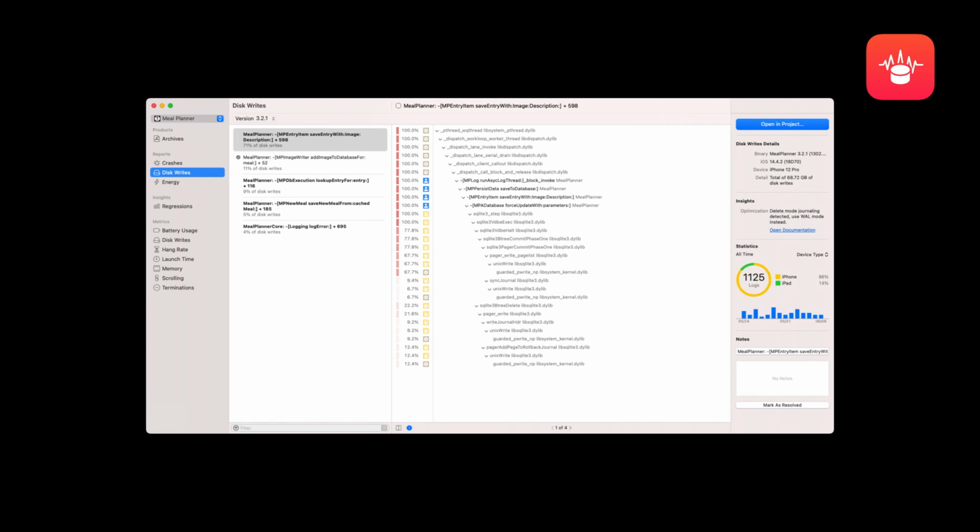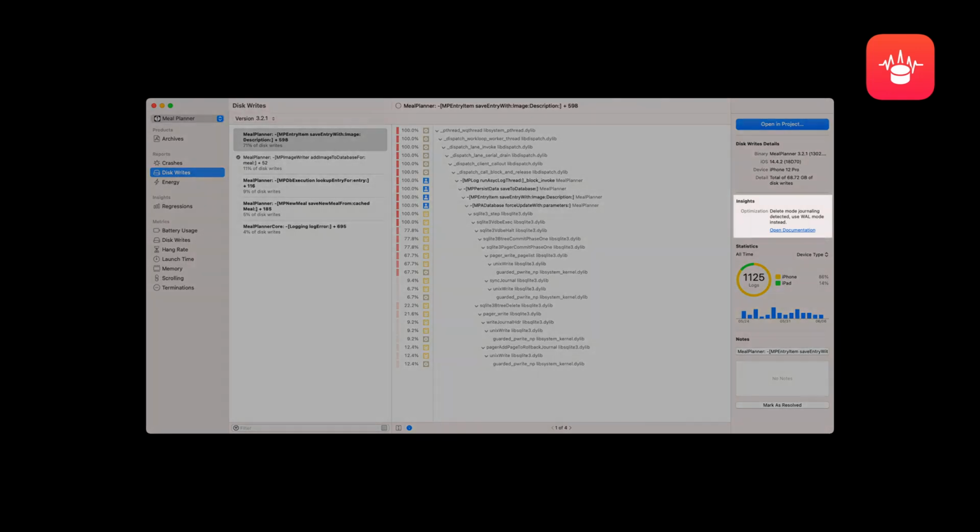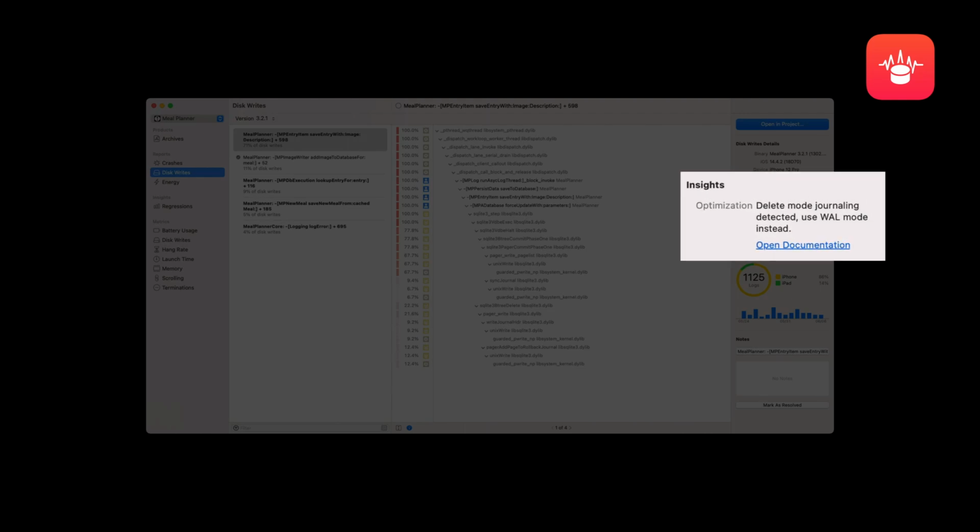I can look for the sources of these writes by taking a look at the disk writes reports. These are a collection of exception reports that are generated when my app writes more than 1 gigabyte in a 24-hour period. The stack trace shows me where in my code I was doing excessive writes, and new in Xcode 13, I can also get additional details called insights, which point me to some easy optimizations I can make to be a good citizen of the system and reduce some of the writes in my app.